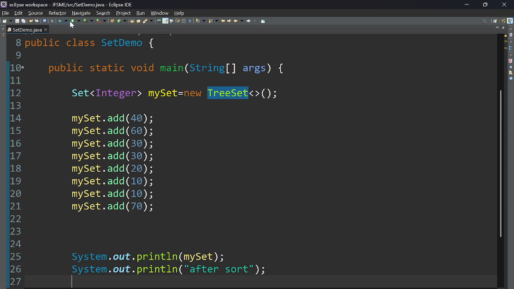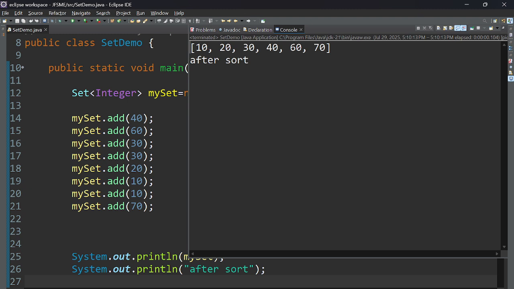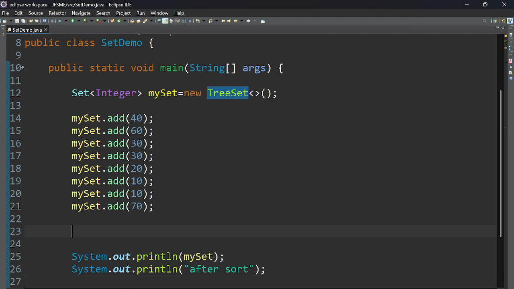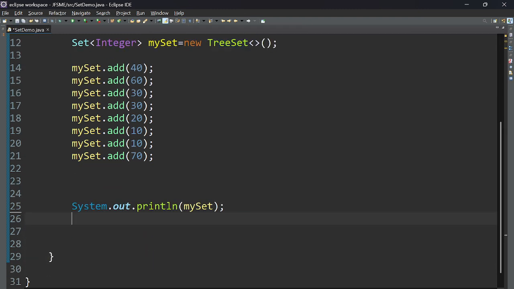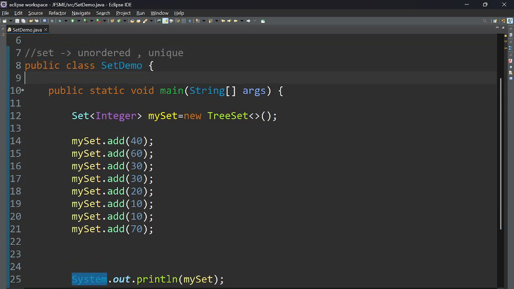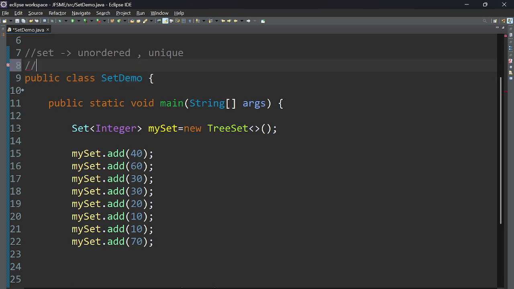Let's save it and run this piece of code and see the result. So here we go, we have 10, 20, 30, 40, 60 and 70, which means that the set is now sorted. We can even sort the set by implementing a tree set. Okay, tree set is a sorted set. That means tree set is sorted by default. Okay, so a tree set is a sorted set. It is sorted by default itself, right?